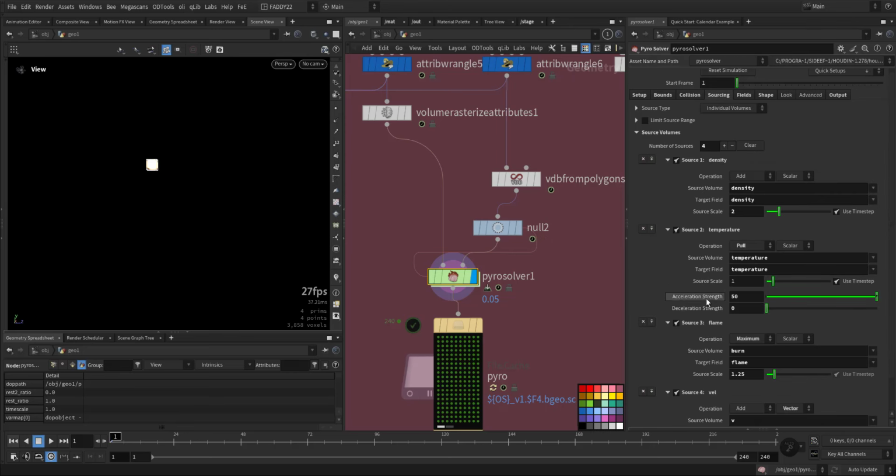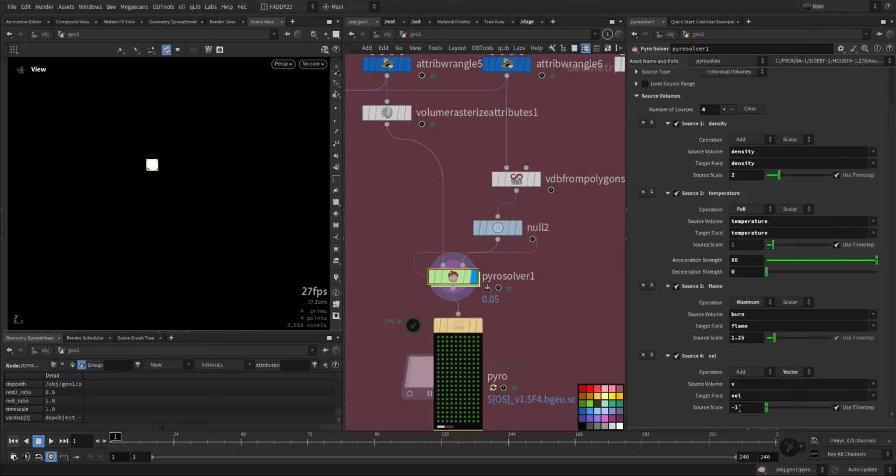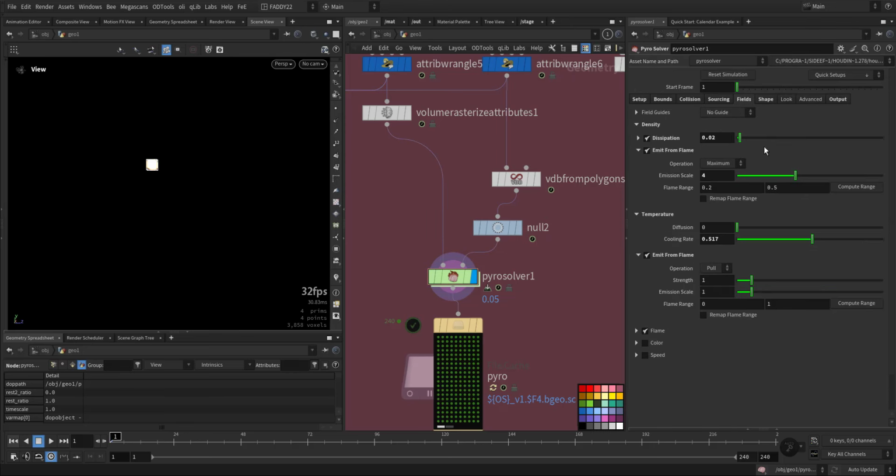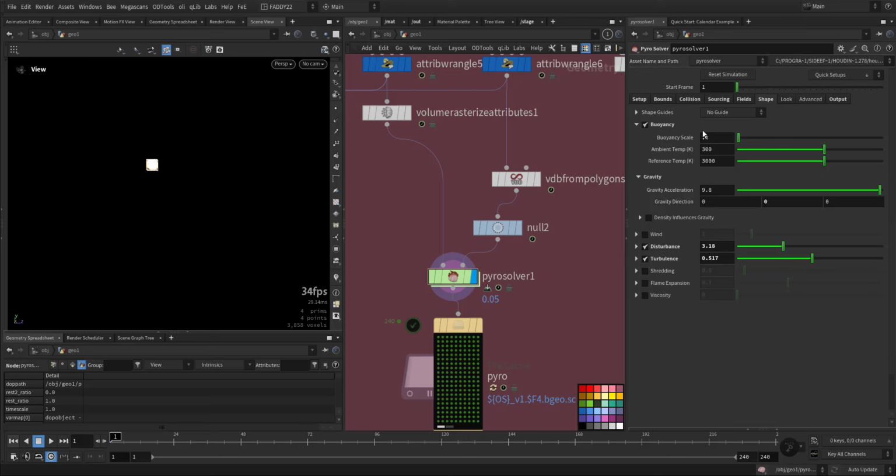We have sourcing for the density, temperature, burn, and velocity, and I make it -1. Let's go backward, and we have a field for the density and the flame. We added some turbulence, and the bounce scale I decrease to 0.1 and no gravity.